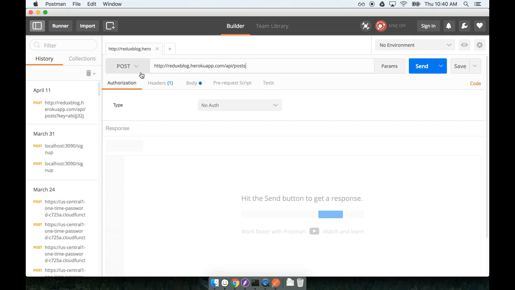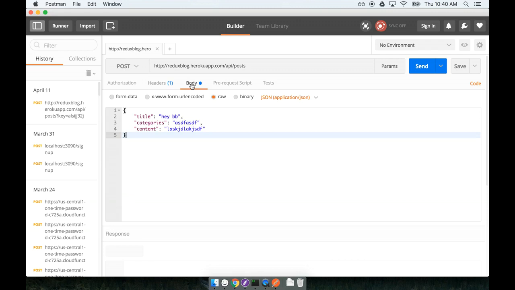Because the documentation says that to create a new blog post, I have to make a post type request. I'm going to make sure that I've got post selected here. And then I'm also going to make sure that I specify some body of the request. So you can see that I've already entered in a body here. Now, if you're following along with Postman, some really important settings to make note of, do make sure that you've selected raw on here, and make sure that you've also selected a post type of JSON, or excuse me, application/JSON.